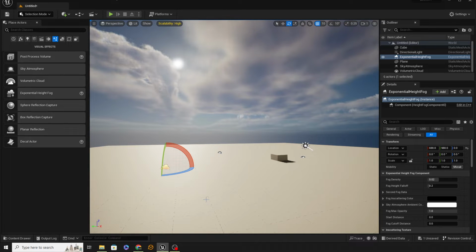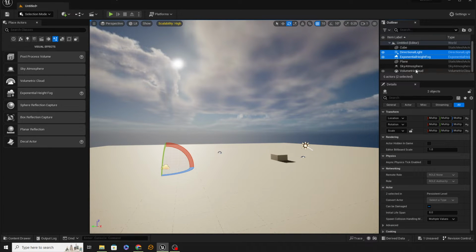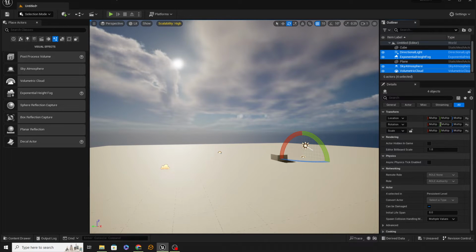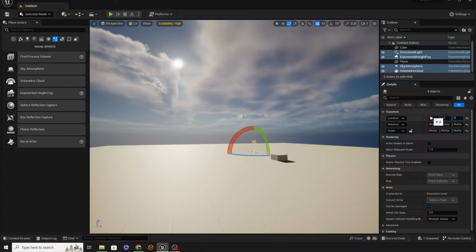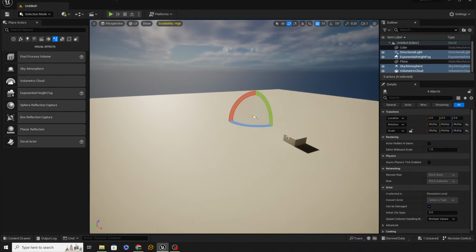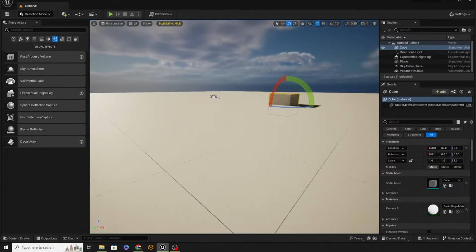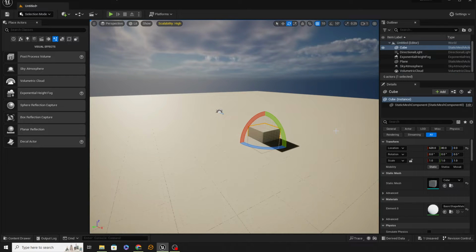Okay, so we've got all these things in here and they're all doing just fine. So what I'm going to do is select them: directional light, exponential height fog, sky atmosphere, and volumetric cloud. I'm going to put them all at 0, 0, 0, so they're all in the same place over there. And that way I can find them nice and easily if I want to. Now, let's look at some of the things we can do with these straight away, because we're talking about lighting. We're going to talk about the directional light here.